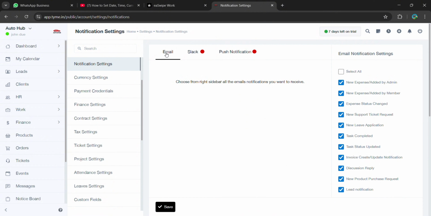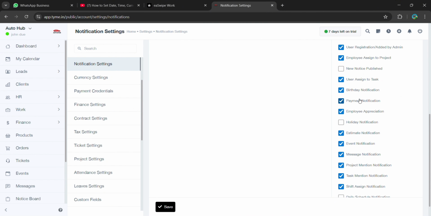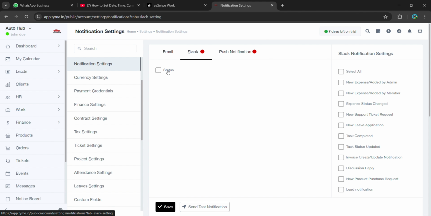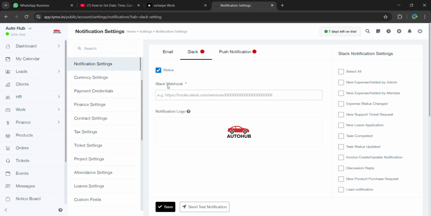Customize your notifications. Click Email. On the right sidebar, choose the email notifications you'd like to receive. Toggle on the ones relevant to your business. Click Slack. Tick the status option to enable it. You'll see the Slack webhook field and a notification logo. Add your Slack webhook to receive alerts in your Slack channel.